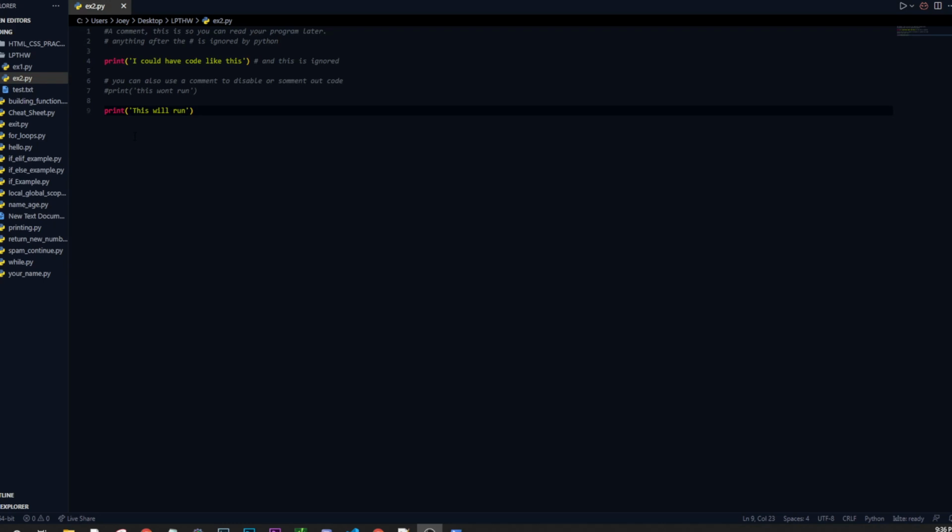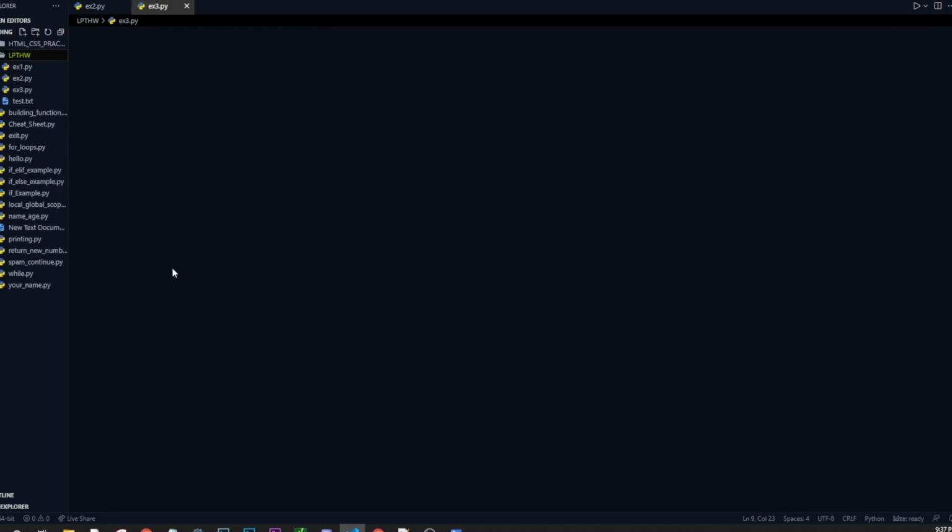This is exercise 2 of this book. Basically commenting things out, how to do it. Pretty simple. The next exercise is numbers and math, so we're going to take a look at that. Let's see what this is about. We're going to make a new file here, exercise 3.py.